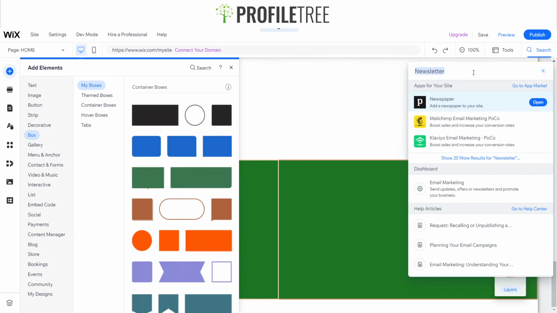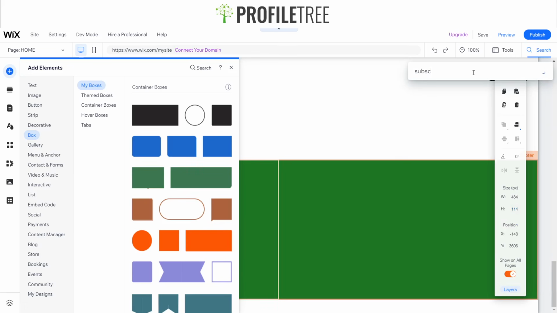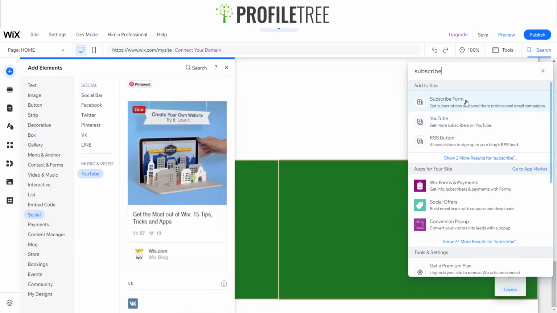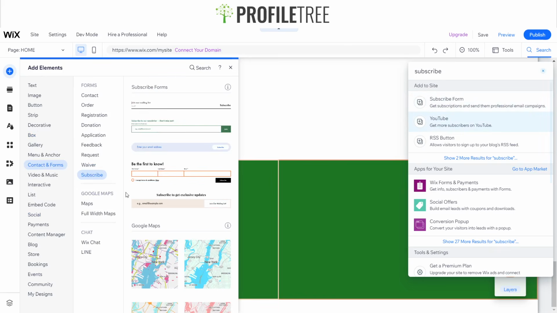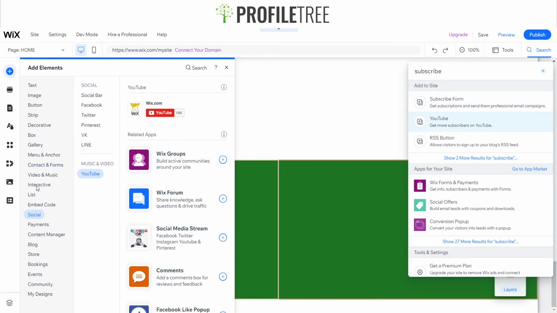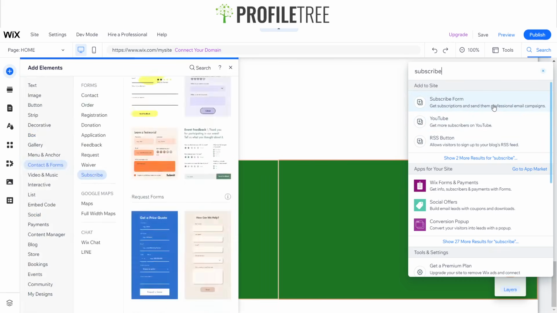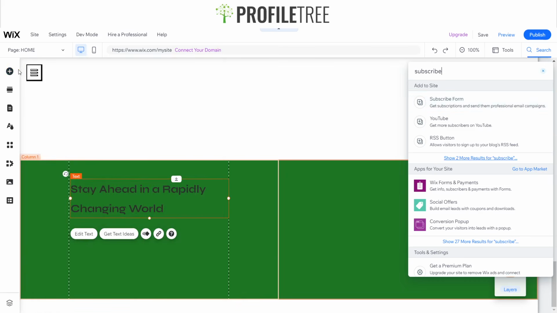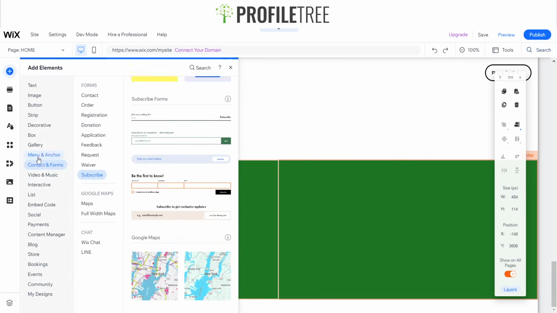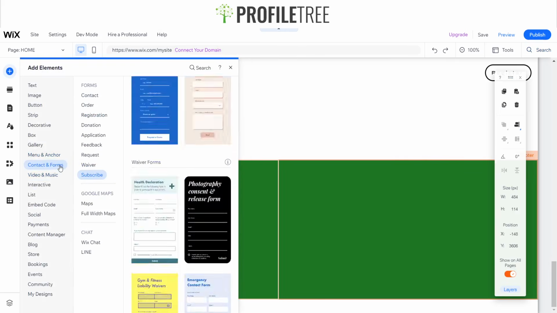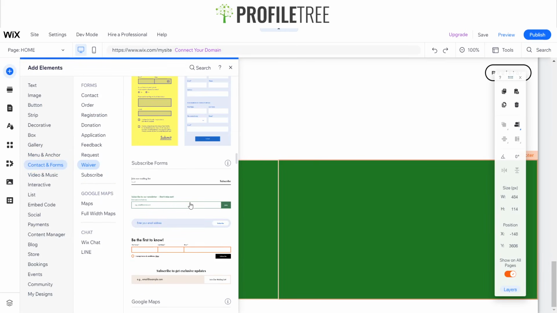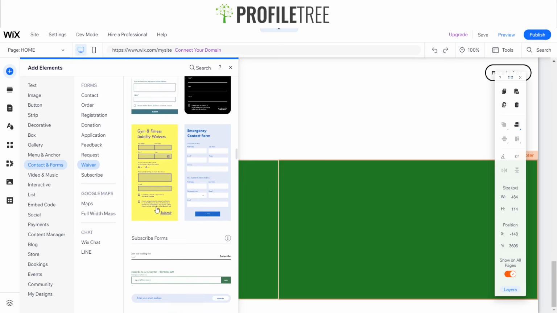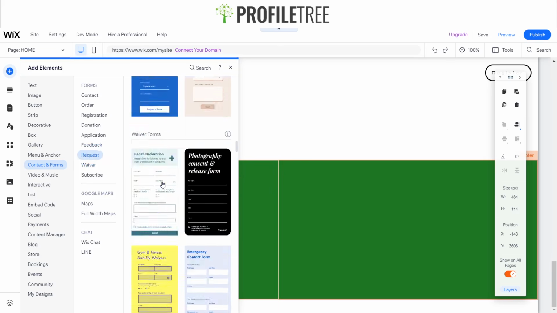Or subscribe. Okay, so if you click on the subscribe form or contact form, as you can see right here, where did it go? Contact and forms. So we'll just click on this, go to contact and forms, and as you can see, we've got a list of different ones here. So we'll go ahead and drag and drop one of them into here.